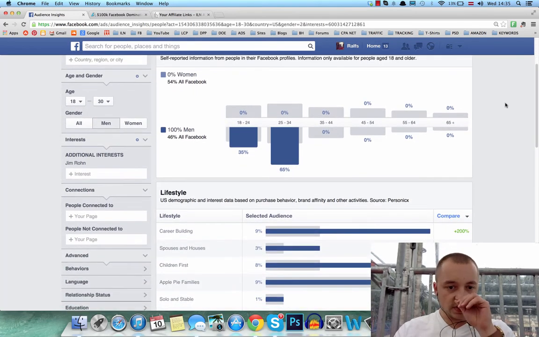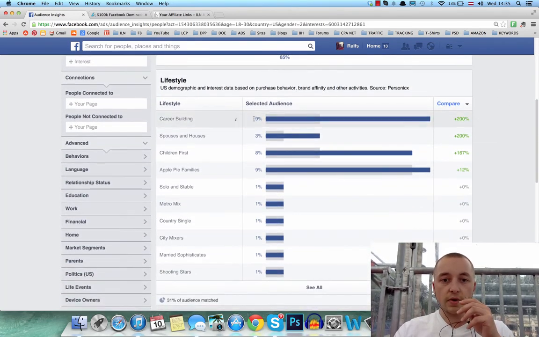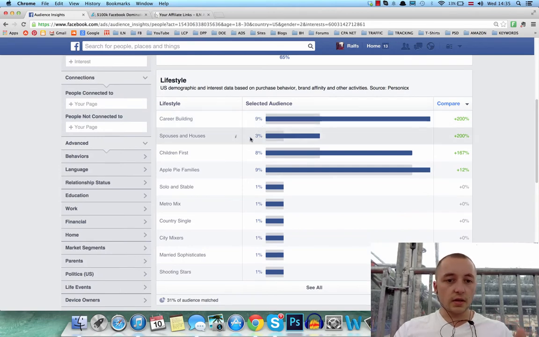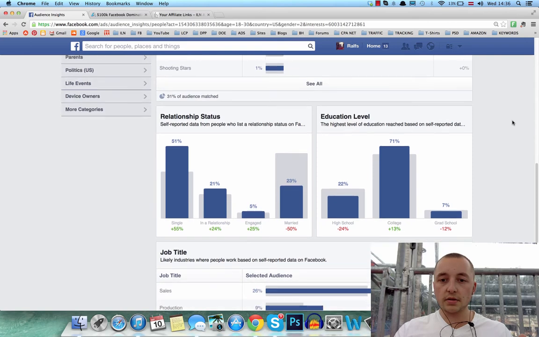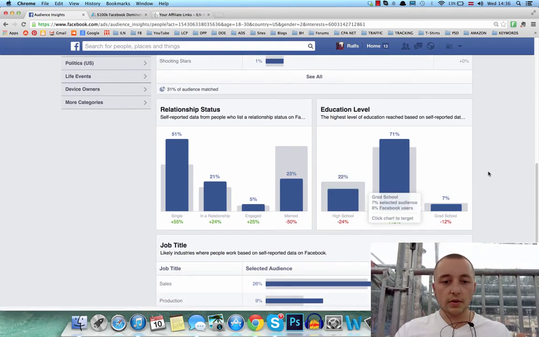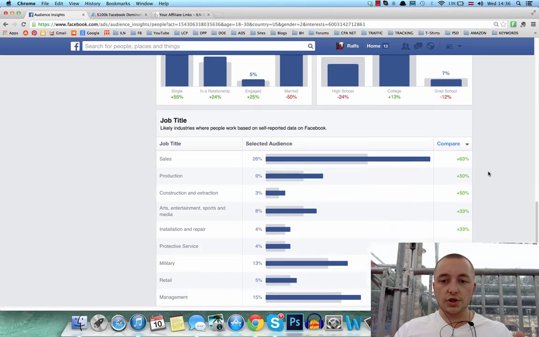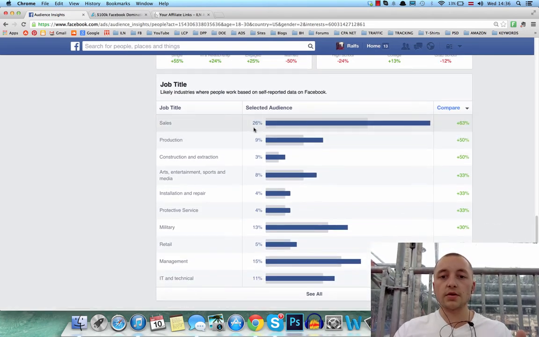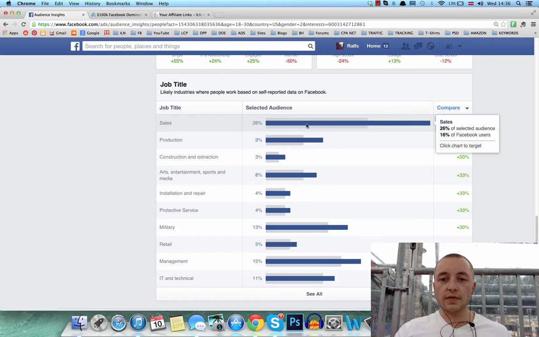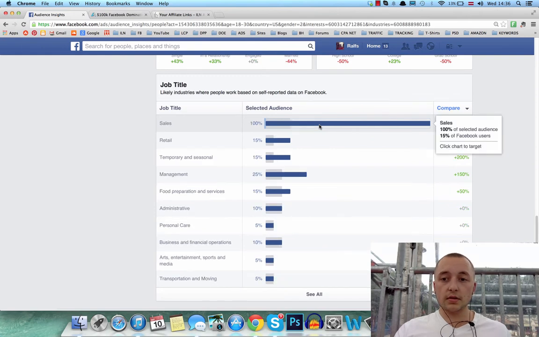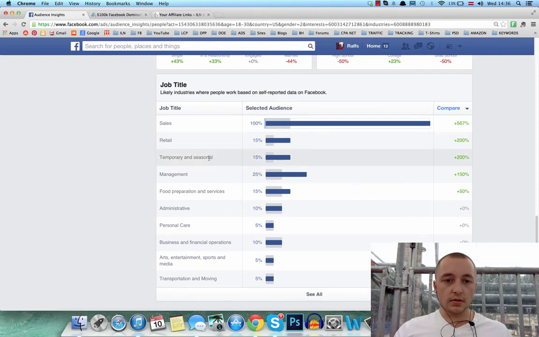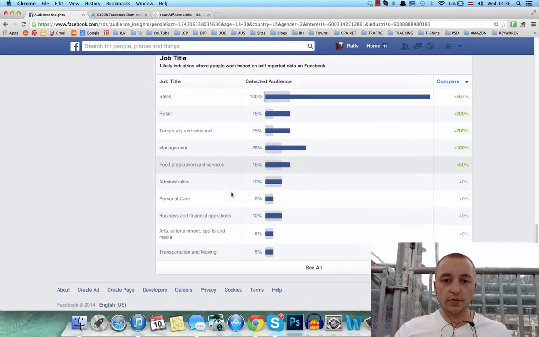If you scroll down a little bit, you can see 9% of them are about career building, spouses and houses, children first, all that stuff. You can go down and see relationship status, education, and job title. Let's say sales: 26%, a pretty big number, are all in sales. If you click on it, it should show what kind of sales. Yeah, you can see retail, temporary, seasonal, management, food.